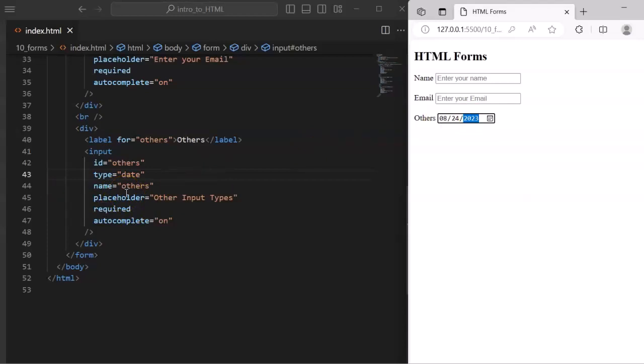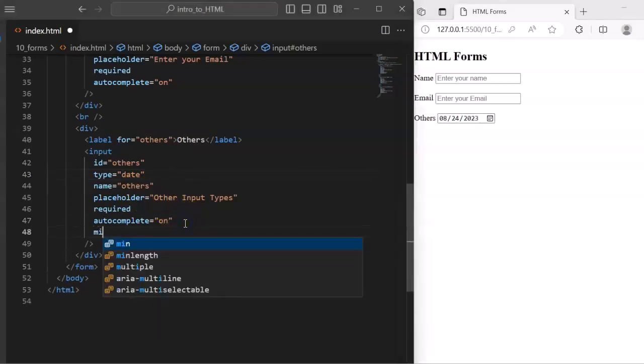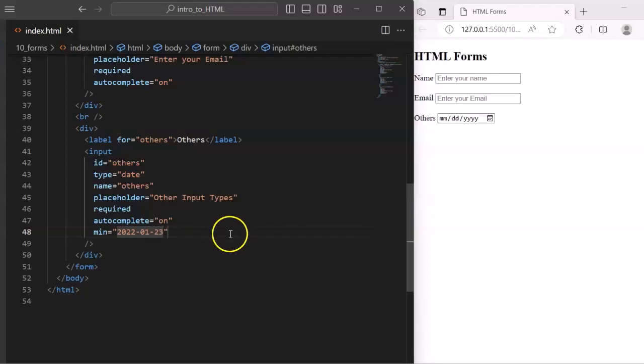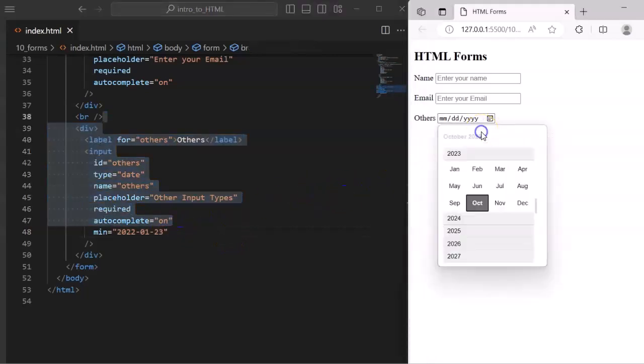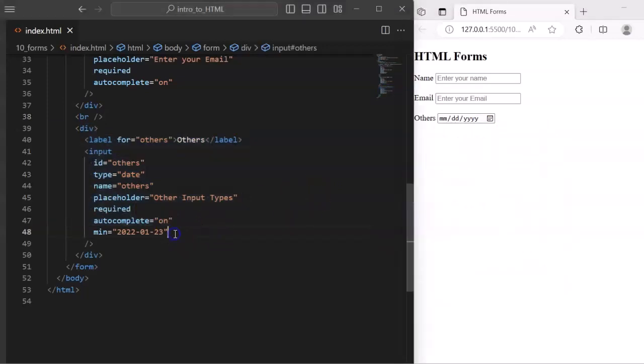Now we also have another type of input field. Of course, for dates too, you can set the minimum value. Maybe you want to set it to last year, so you can just say 2022, and that's January, and the date is maybe 23. If you save it now and you try to pick, you see the year will not go beyond 2022 because that's the minimum.